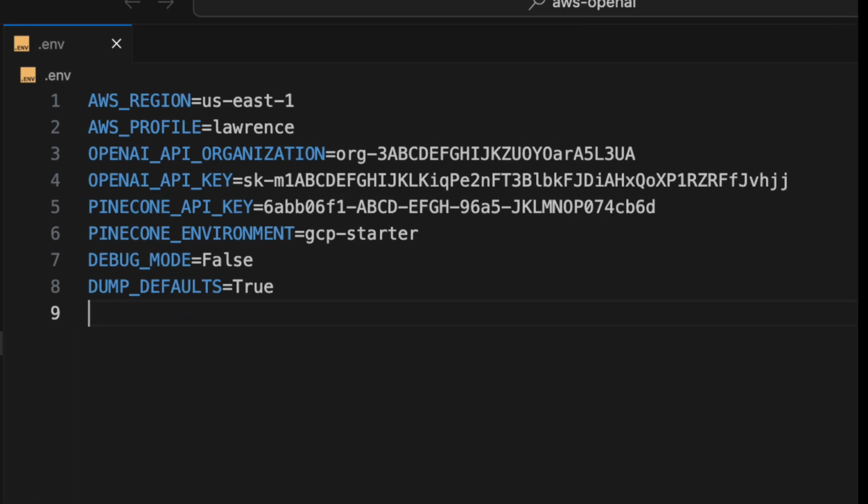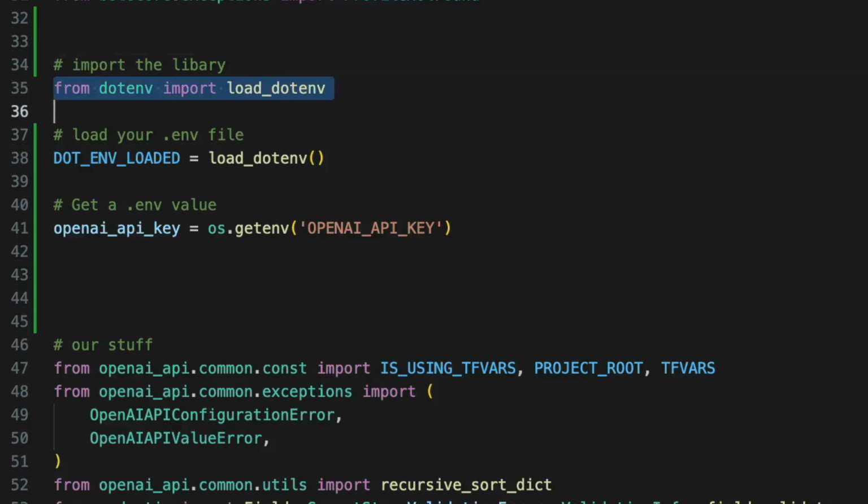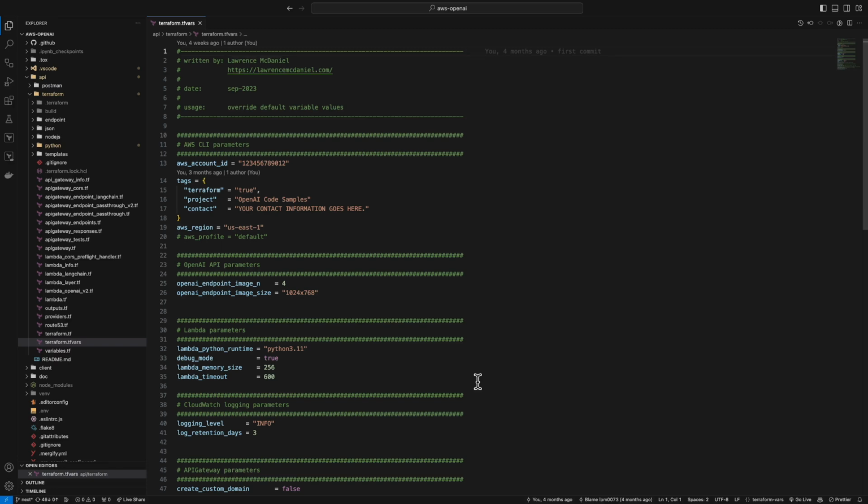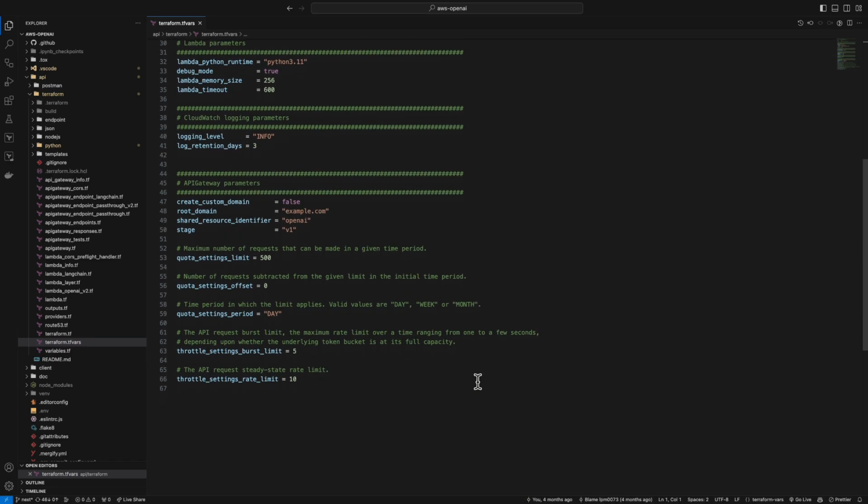A .env file, by the way, is a text file whose contents are in key value format. The basic idea is that your application reads this file, if it exists, and it assigns the values to variables inside of the application. It's simple and effective, and it works for any language. By the way, Terraform natively supports terraform.tfvars, which effectively is the same thing.